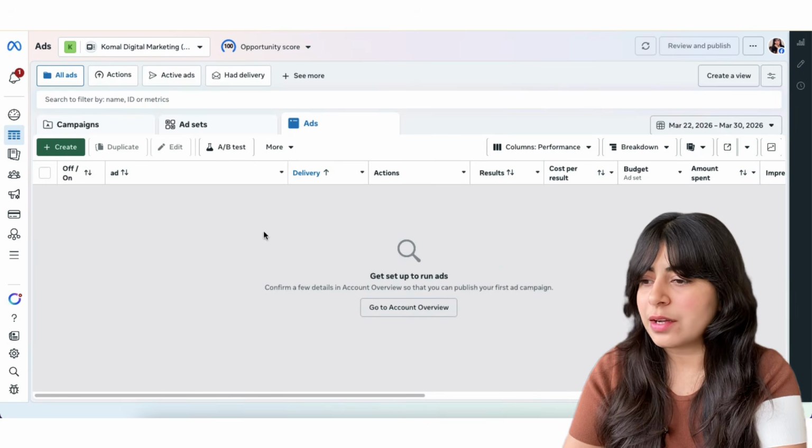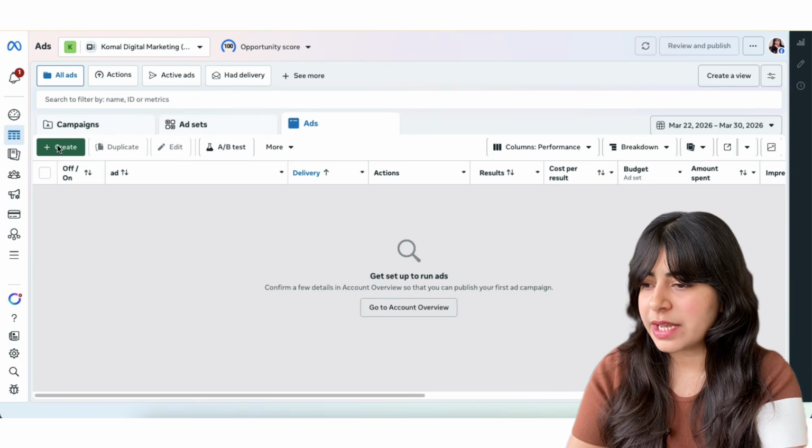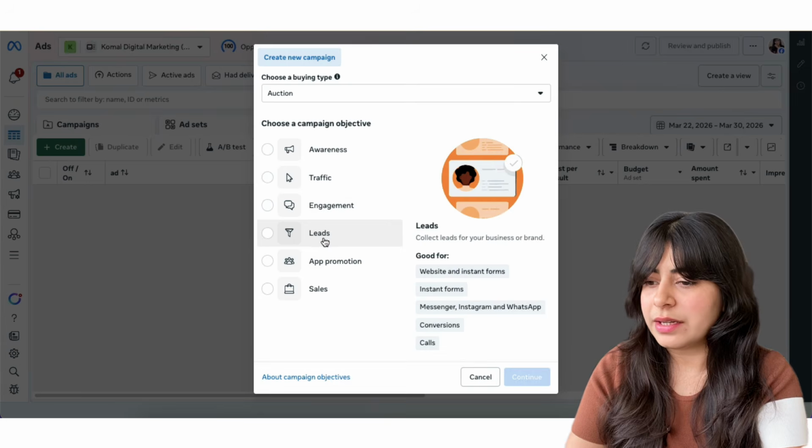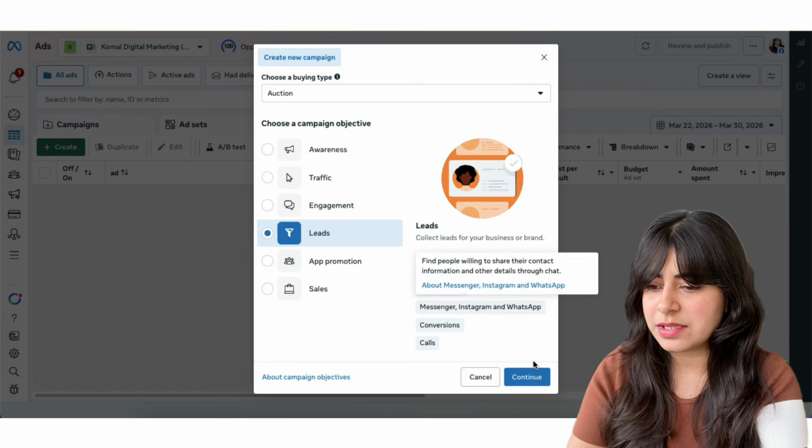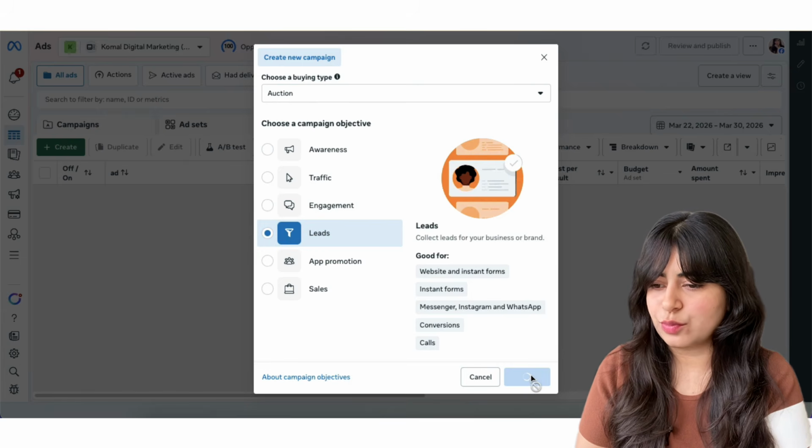So this is what your ad account will look like. So let's click on plus create. I want to create a leads campaign. So I will click on this campaign objective, which is leads, and let's click continue.